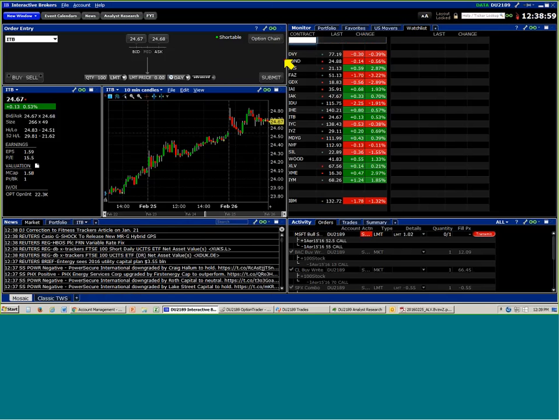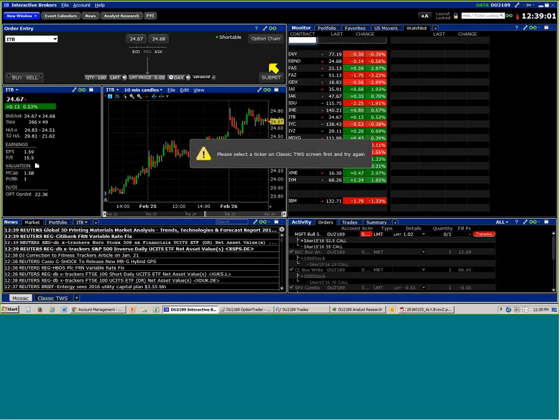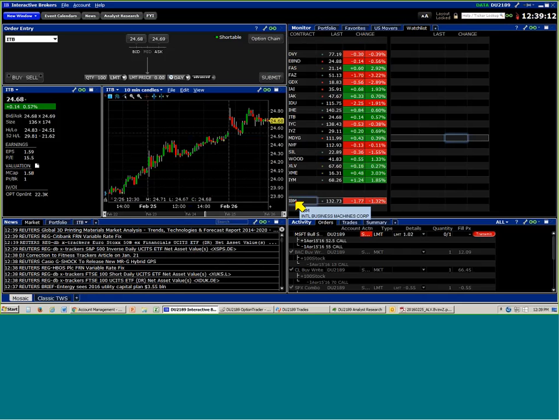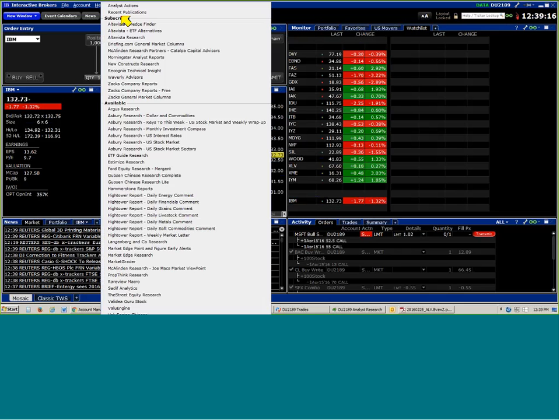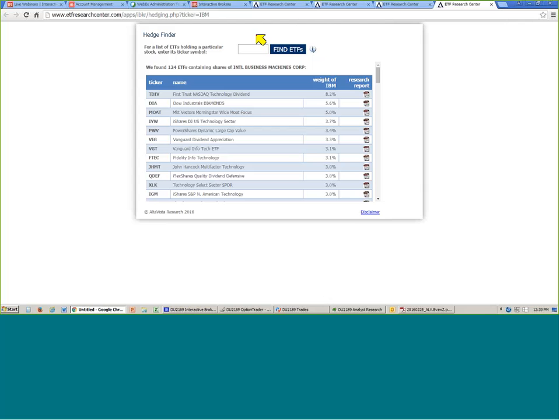Now, first of all, you'll find there is a hedge fund locator. But notice, as I do go in, TWS wants you to select a ticker symbol first. So what I'm going to do is simply left-click out of here. I happen to have IBM listed. And notice now when I go into the hedge finder, it comes up with a selector here for a list of ETF holdings for a particular stock. Simply enter that in, and you can find those available ETFs.